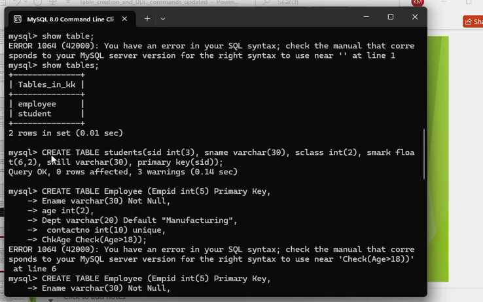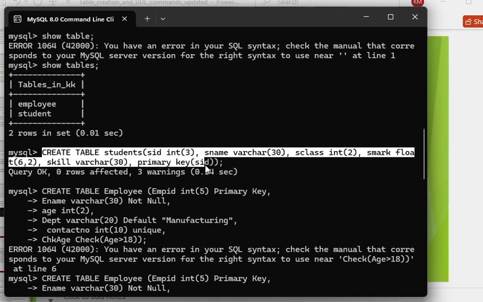Okay, this is the query I'm talking about. In this case, I have used create table. Let me highlight this. Create table student ID, S name varchar, S class int, S marks float 6,2, skills varchar 30, and then I have used primary key. After declaring all the columns, I go with the constraint, that is primary key, and the parameter we pass is the name of one column. So this is a table constraint.